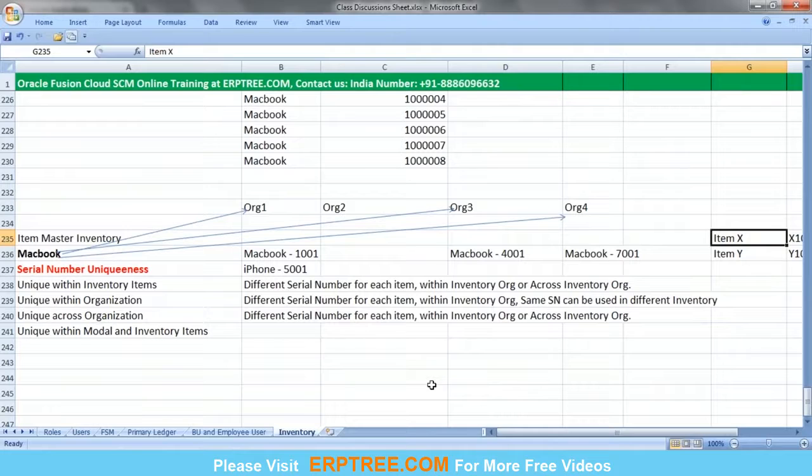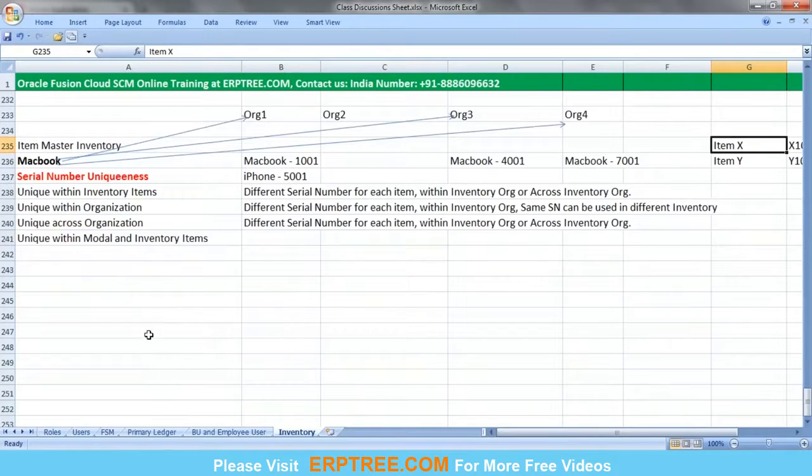Fine. Okay. So now we can take the decision on when this serial number needs to be generated. What sort of uniqueness, what level of uniqueness do you want to set: whether at inventory item level, within the organization, across the organization, or with a combination? That we discussed. Hope that is clear to everyone. Any questions, please?